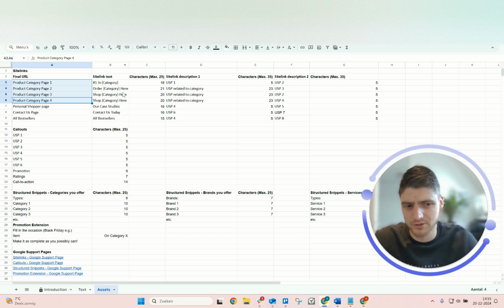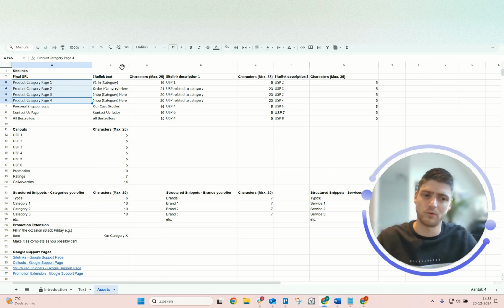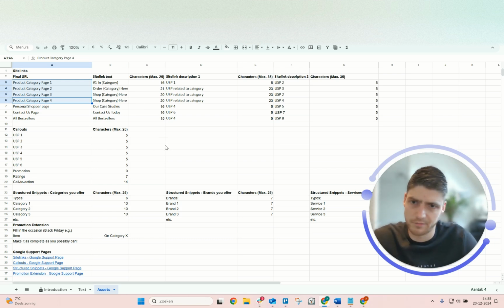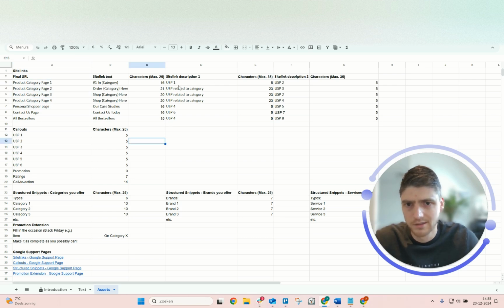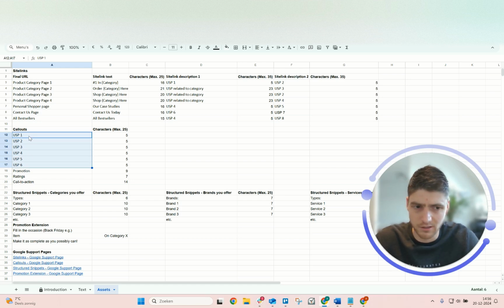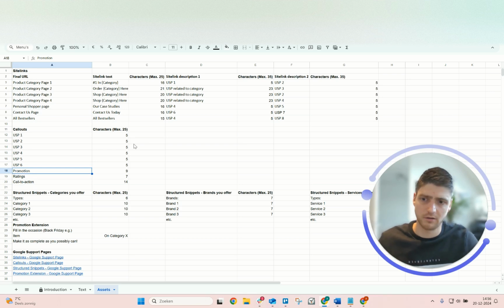Kind of depends on your account structure. I tend to use them on account level, depending on my setup, of course. Then I also like to mention my USPs here, and I also like to mention my USPs in the callouts, together with any promotion I'm running, always have the ratings there and the call to action.